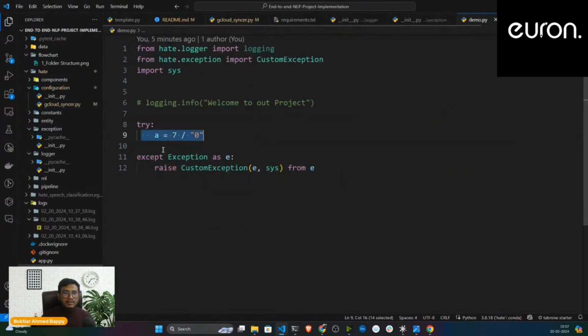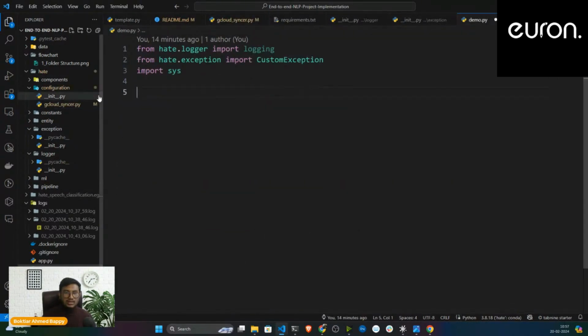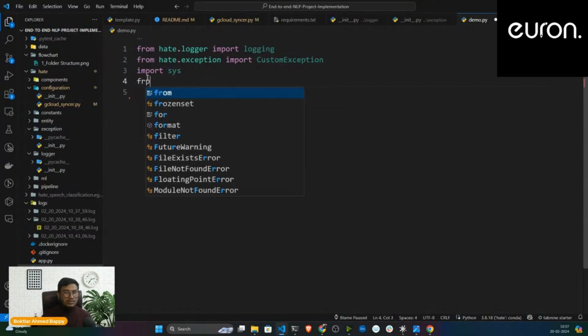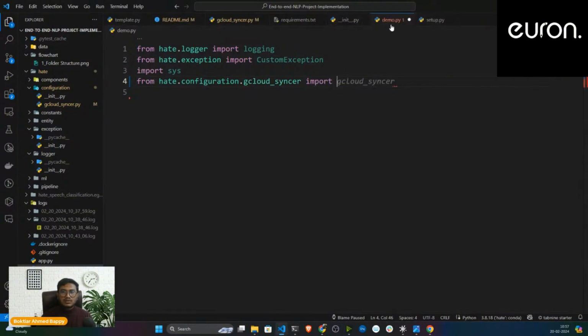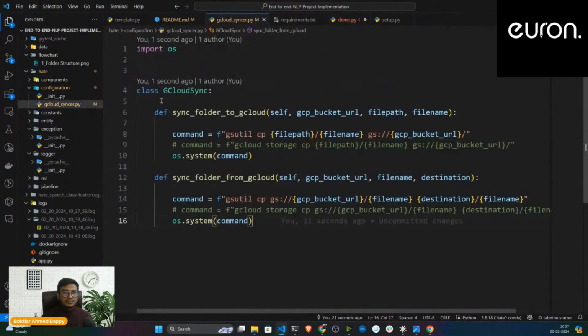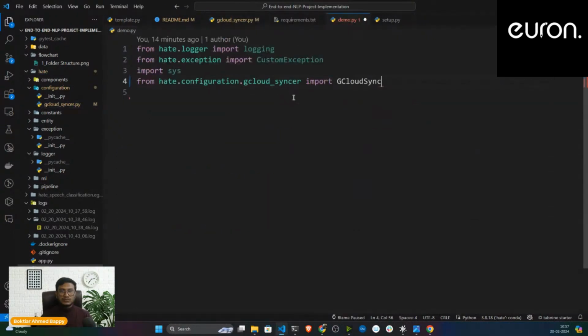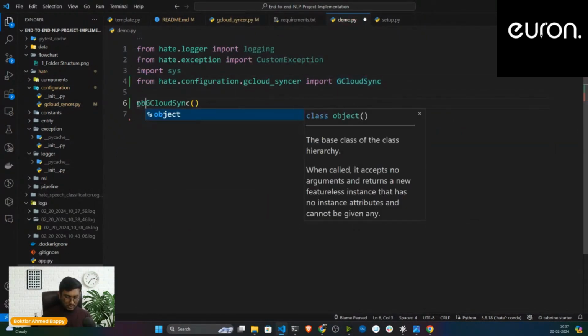So I'll open my demo.py. Let me delete this and let me import my class. So from it dot configuration dot gcloud sensor, import this class. I'll close this tab. GcloudSense. Now let me initialize this GcloudSense as an object, obj.